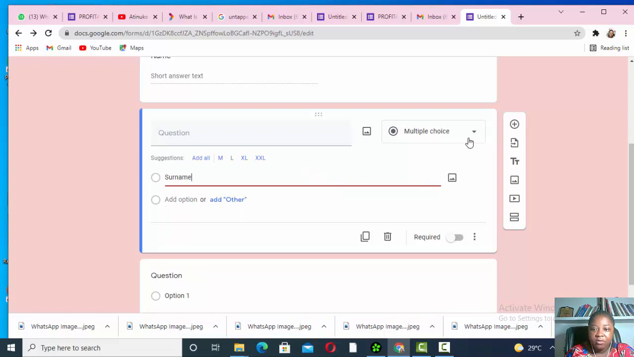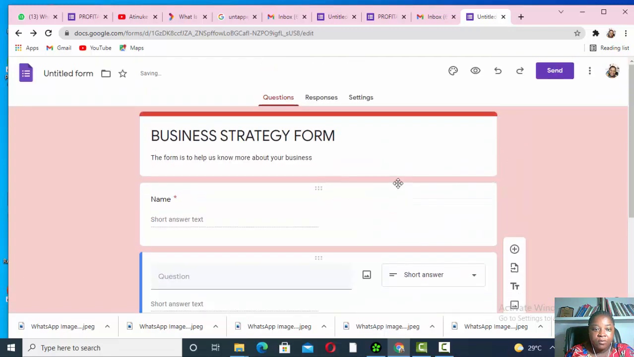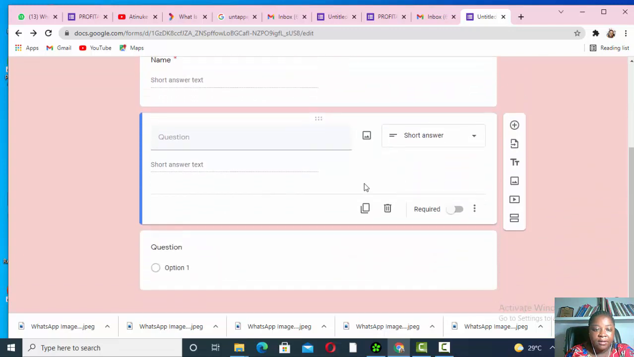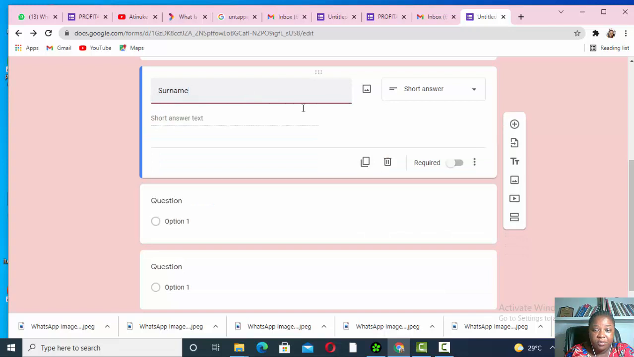So their surname, I also put a short answer. So this is surname. So surname, I want short answer. Then I go to add more questions. Then I want to make this compulsory, so I click on it. They have to fill their surname.